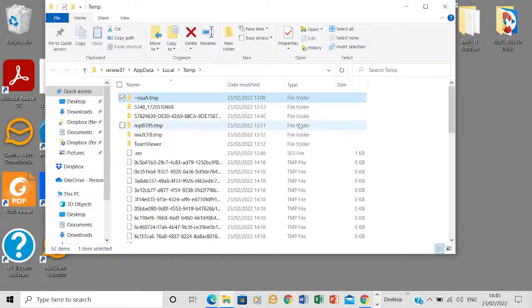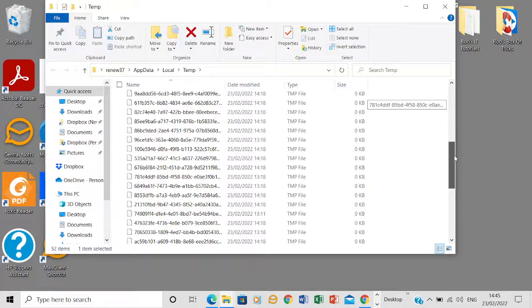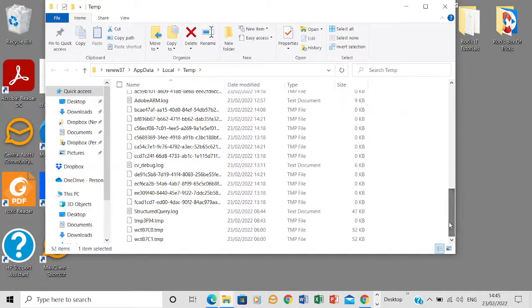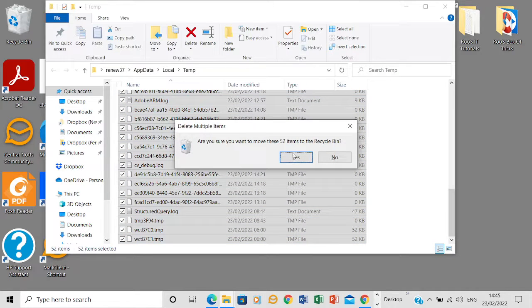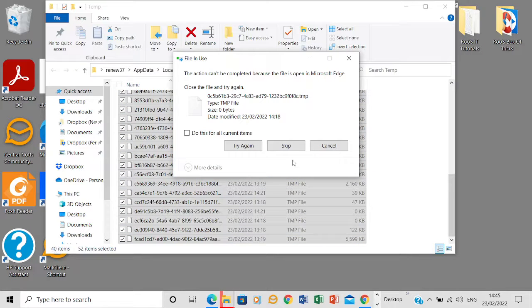So if you want to delete everything in a big list like this, what you would do is click on the top one just once, so it's blue, and then scroll down to the bottom, and hover your mouse over the last one, hold down the shift key, and then click once, and it's selected everything. And then just find the delete key on your keyboard and press that. And then yes, we want to move them to the recycle bin, thank you.